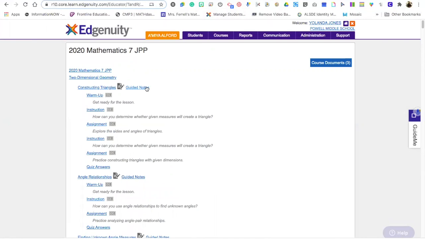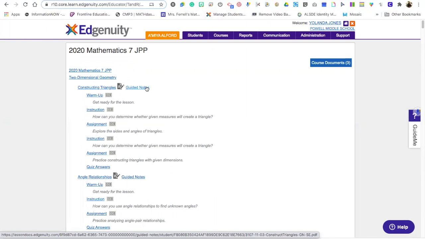Okay, so these guided notes are very helpful. I love for my students to take notes because it allows me to see what they're doing, and it allows them to create the thinking process. These guided notes are located on the student course as well, and I'll show you what it looks like on theirs.